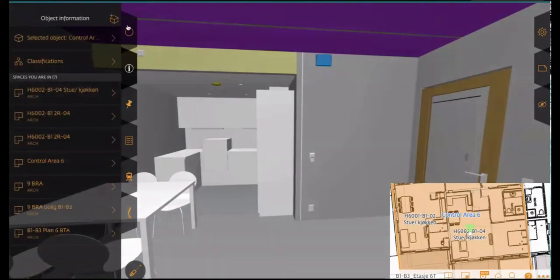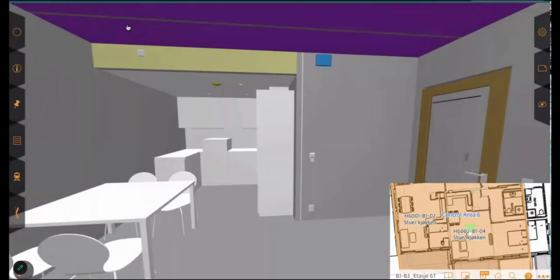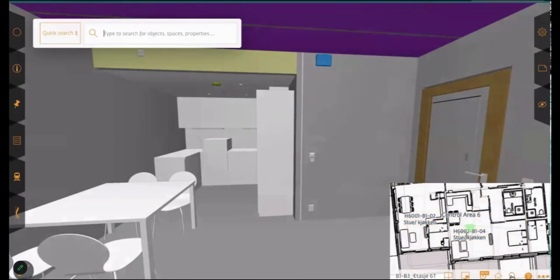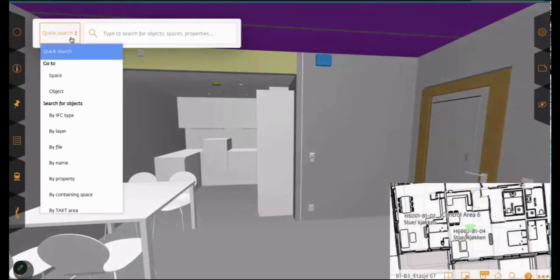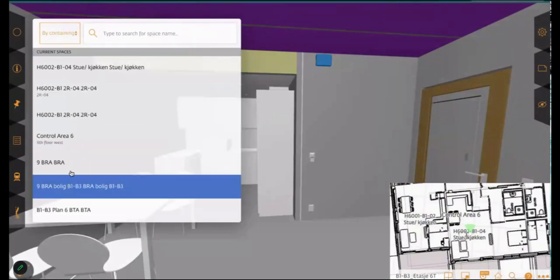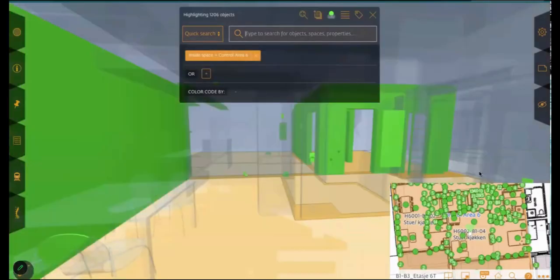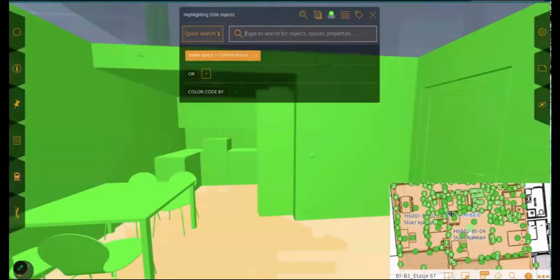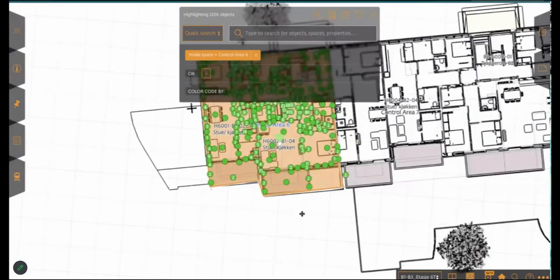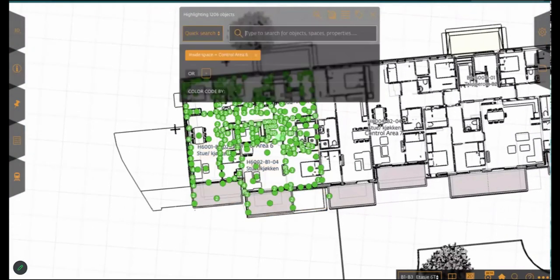Let's see. If I go out of this, you can also do searches in it. So if I go to the search bar down here, it's the magnifying glass on the bottom, I can do a search for objects by containing space. So if I choose my control area 6, it will show me all the objects within that area. You can see it here in 2D as well.